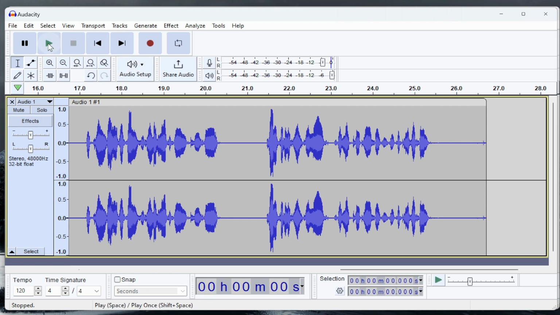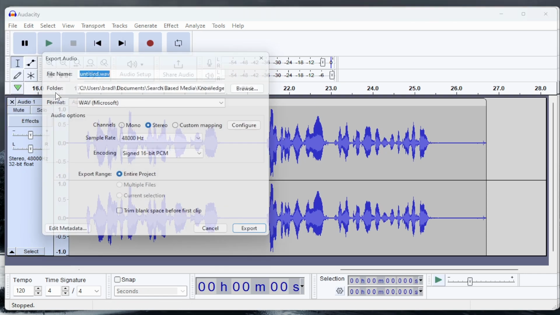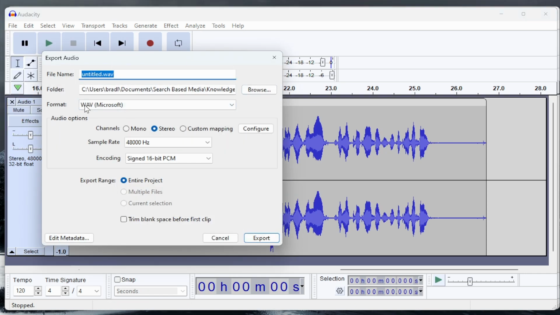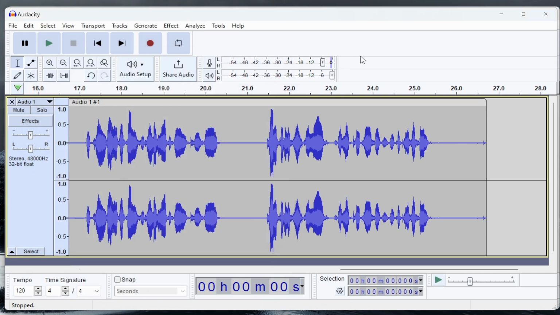You can play the audio back by clicking on this play button, and that will obviously play it back. If you want to export the audio, go to File, go Export Audio. You can then choose where you want to export it to, and I would export it as a WAV file, which is known by all of the editing softwares, and I'd keep these on default. Then you can click export and it will export your file in a WAV audio file. That's how you can do it for free.